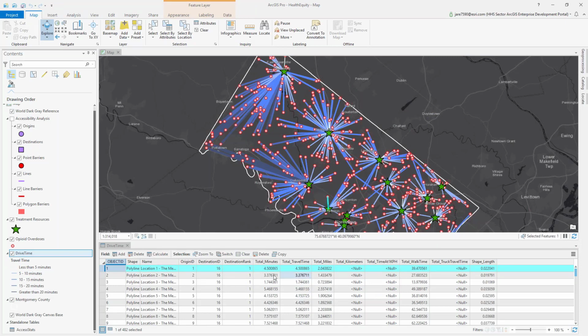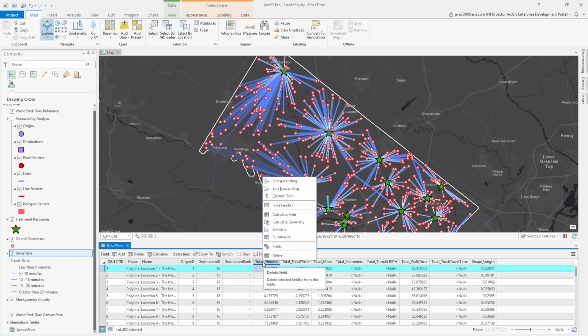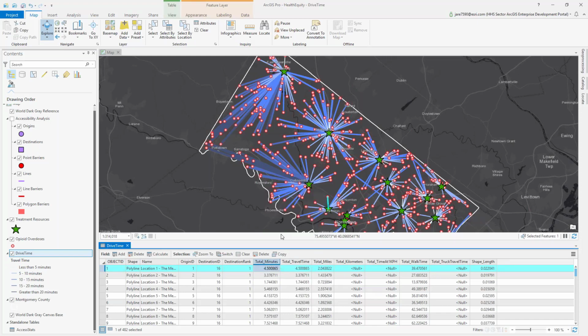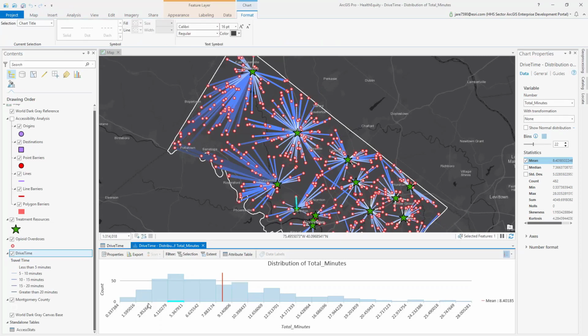So let's look at my total minutes here, and do some statistics on that real quick and see exactly what we've got going on. I can see now that the mean travel time is 8.4 minutes from any one of these opioid overdose locations to the closest treatment resource provider. I've got all my different details on my charts, and I can modify that however I want. And I can even take the ones with the longest time here, and highlight them on the map and see exactly where those are occurring and what's going on across this community that I'm serving.